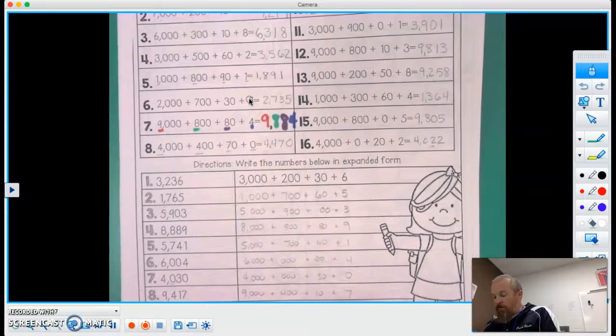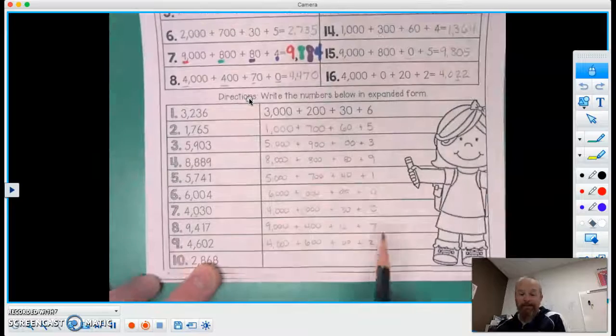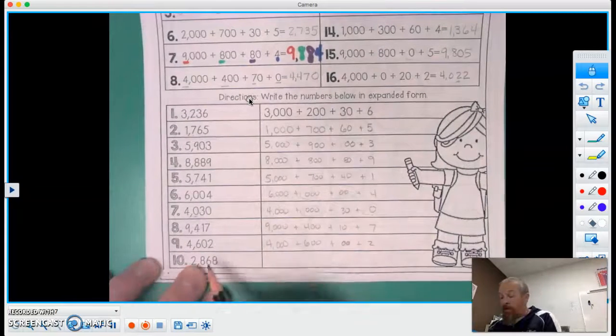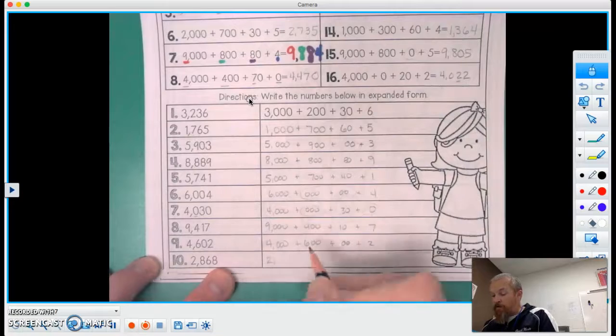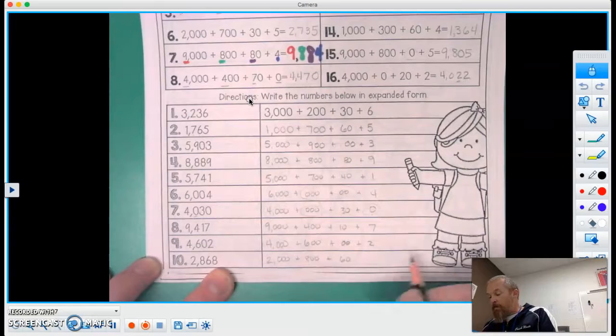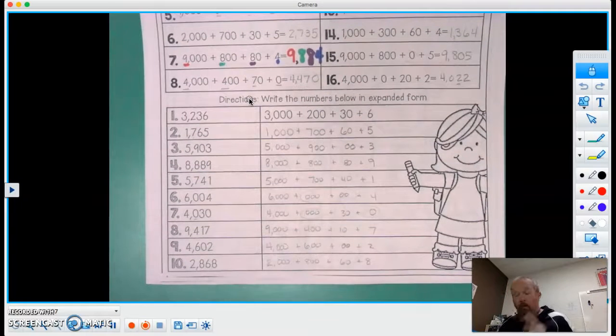4,000 plus 600 plus 00 plus 2. I'm still going to put the 00 in there, okay? I didn't know you couldn't see that. Thanks for saying something. Bring that to my attention. Here we have 2,000 plus 800 plus 60 plus 8. All right, boys and girls, way to go.